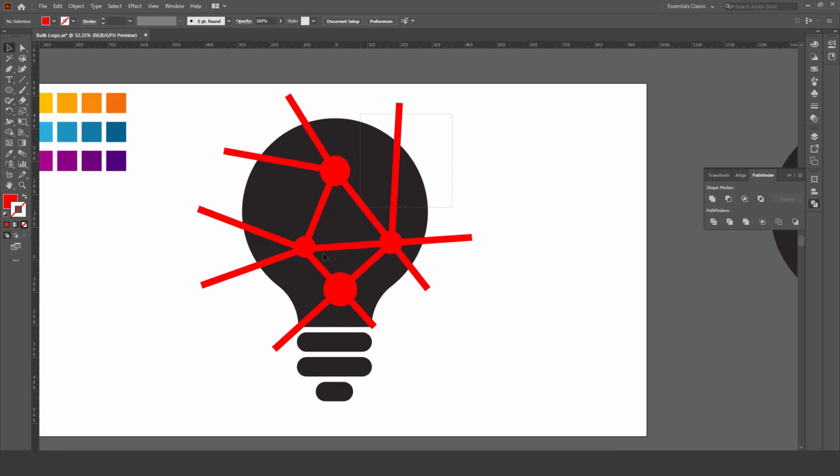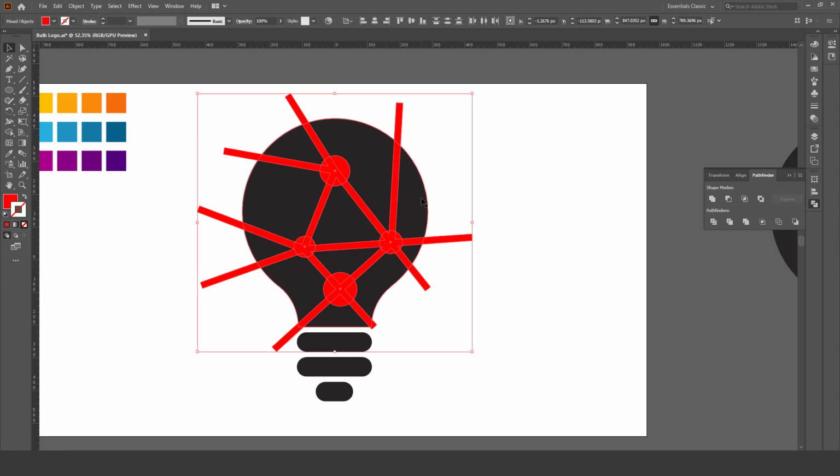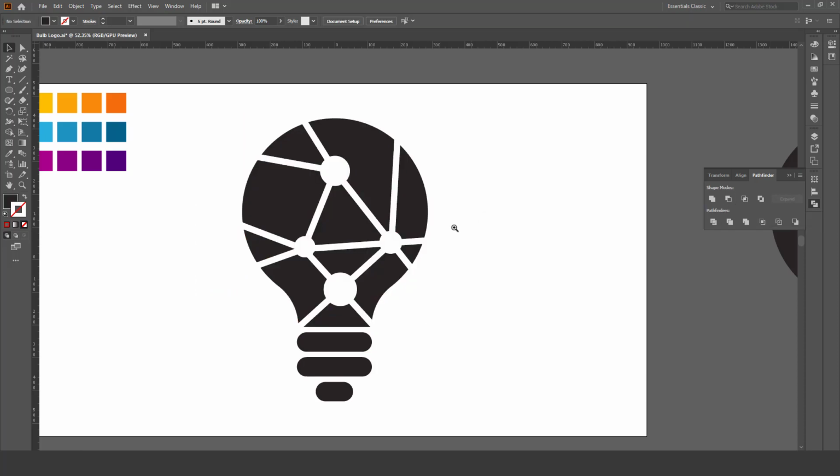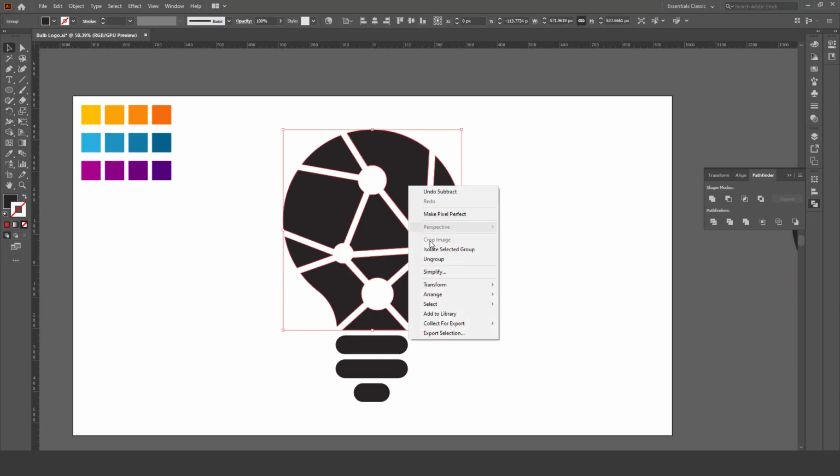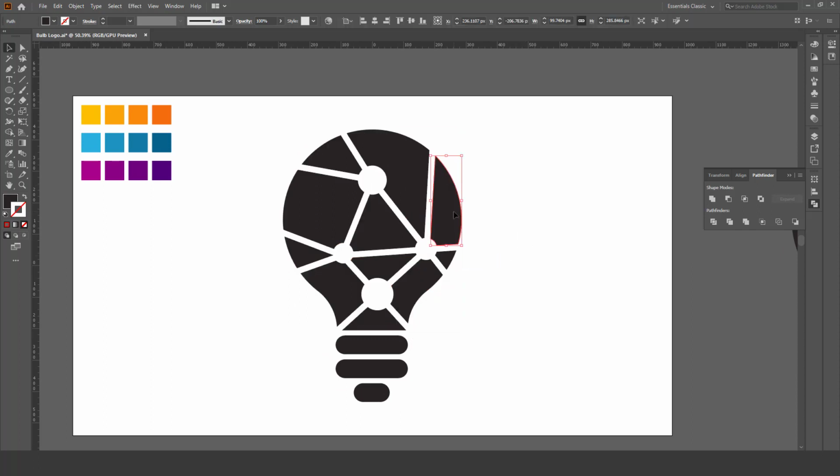Now select all things and deselect the bulb shape. Make the shape 1, select all and click on minus. Now right click, ungroup. Now select and fill the colors from the color palette that we have already created using the blend tool.